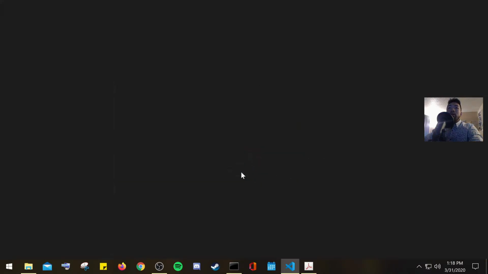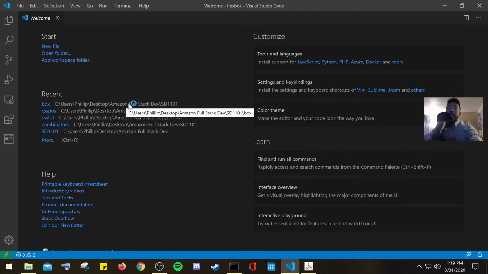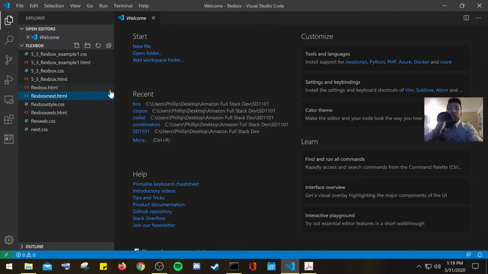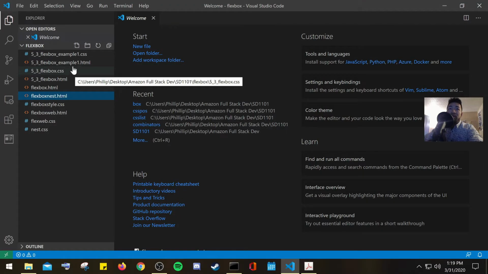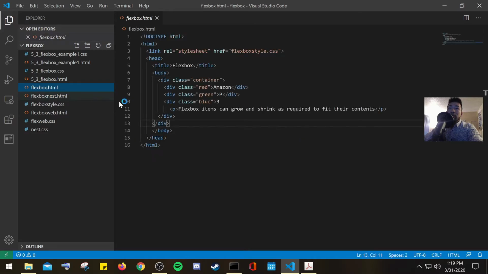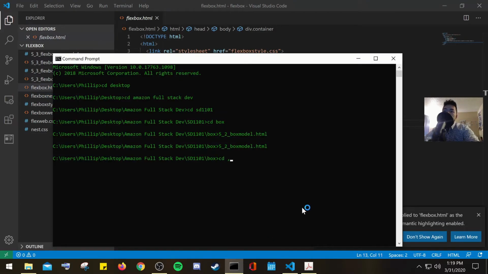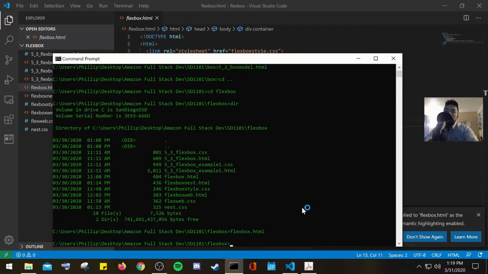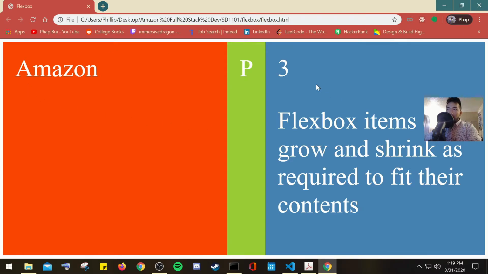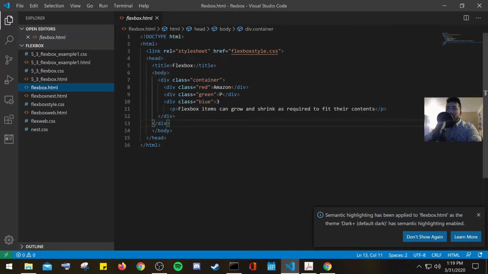I'm going to pull up a little bit about Flexbox. Open up my folder. The first one talks about how to create a flexible box. Let's go ahead and pull up flexbox.html. Here you're going to have a flexbox, and inside the flexbox you're pulling in the CSS flexbox CSS.